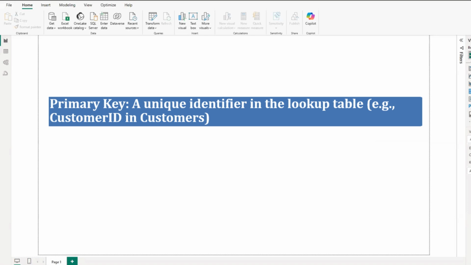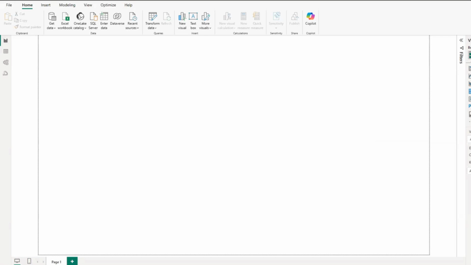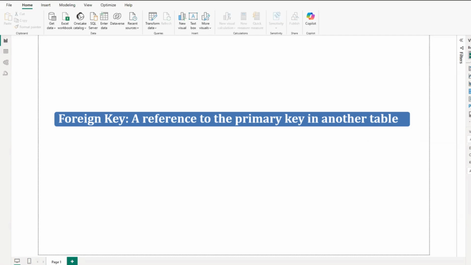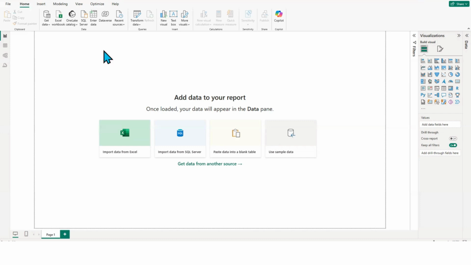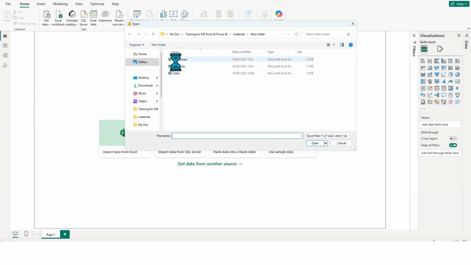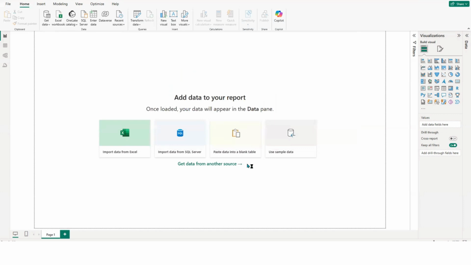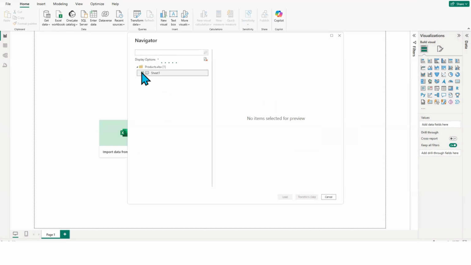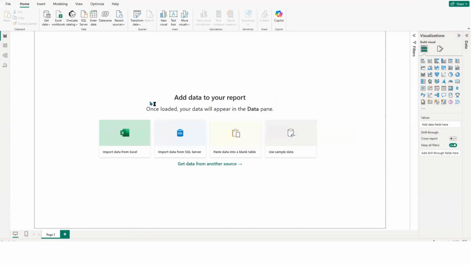Now, a foreign key. Remember, we have discussed a primary key. It is unique to that particular table. That means that column contains only unique values. Sorry, a foreign key now is a primary key in another table. Okay, if I can just get my data loaded so that I can illustrate that. Just loading that. Load. Then I want to load another one.